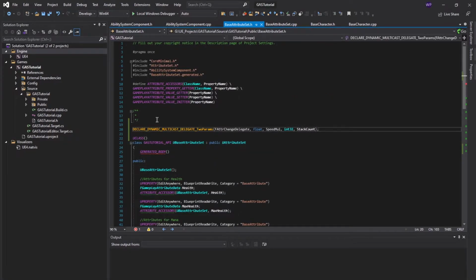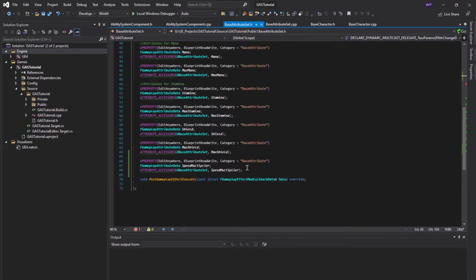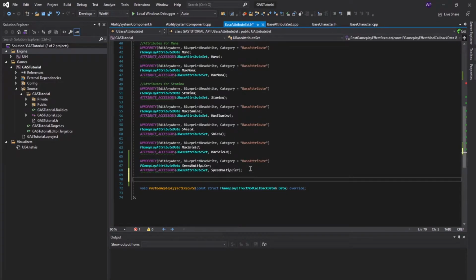Okay, so this is done, and now I want to actually create an object of this type just above this PostGameplayEffectExecute. So I'm going to say FAttrChangeDelegate, and I'm going to call this SpeedChangeDelegate, this one. Okay, so this is done.